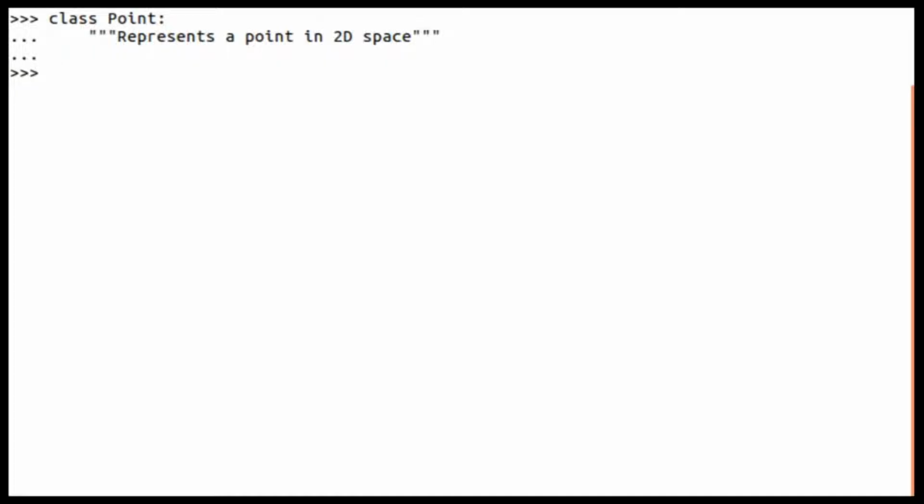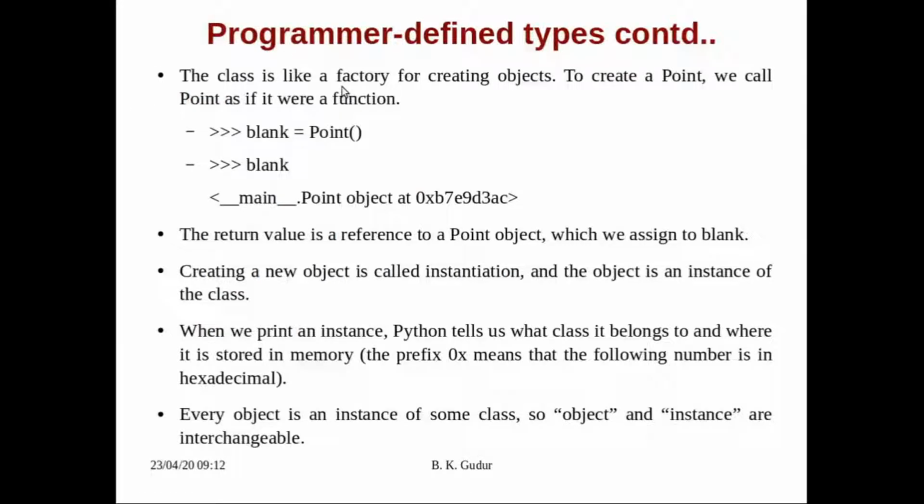So now if I write just Point, this is what we get. What type of object is this? It's a class object, right? A class is like a factory for creating objects. To create a point, we call Point as if it's a function. You can consider a class as some template, and using that template we can create any number of objects. Means we can consider a class as a factory for creating objects. Any object can be created just by using the name of that class.